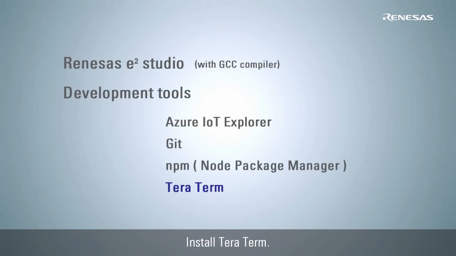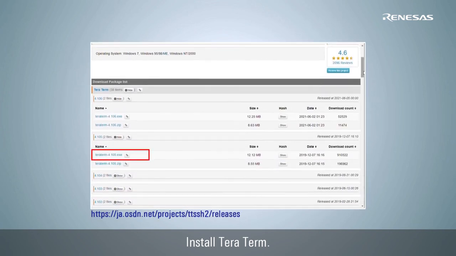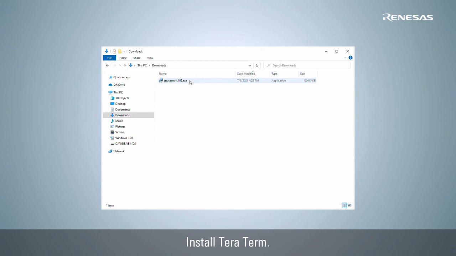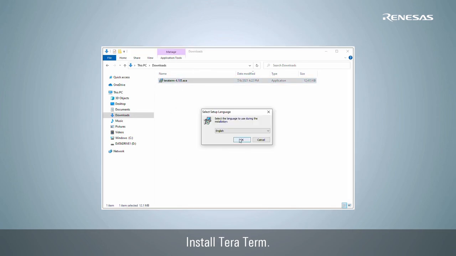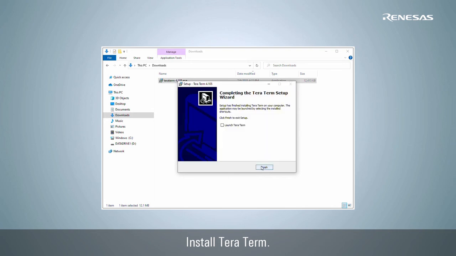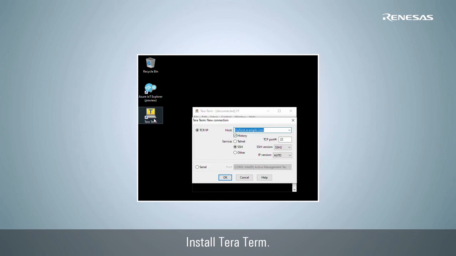Install Tera Term to monitor the operation of the RX65N Cloud Kit. Download installer version 4.105 from the Tera Term download site. After the download is completed, run the installer and follow the instructions to install. After the installation is completed, click the Tera Term icon to launch Tera Term.